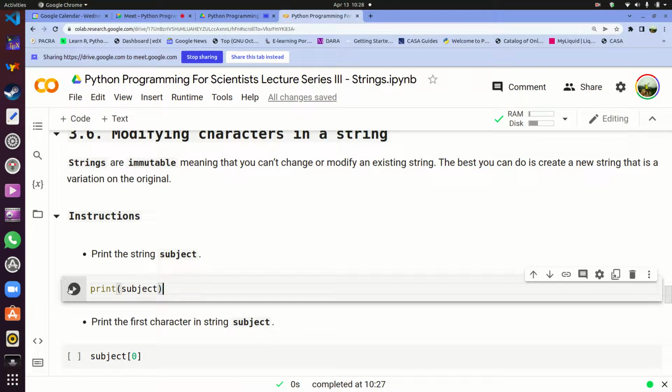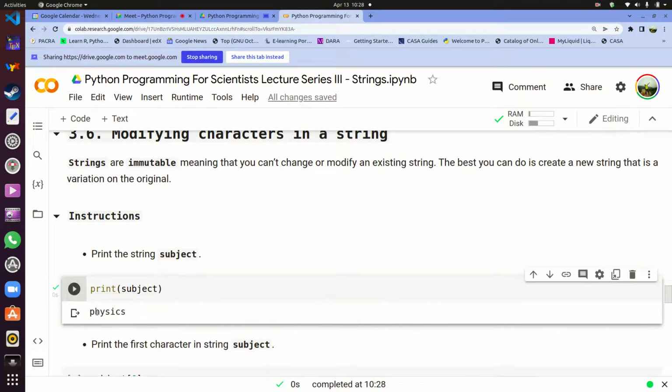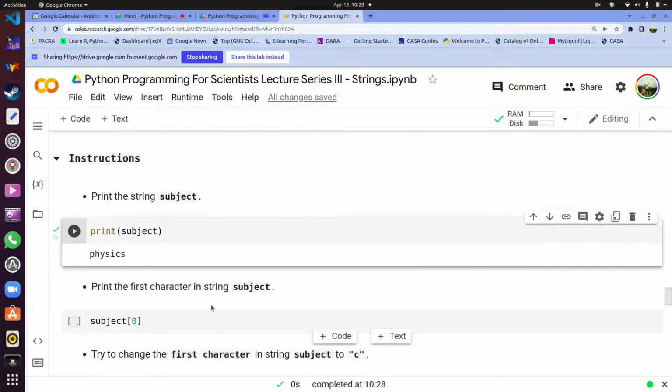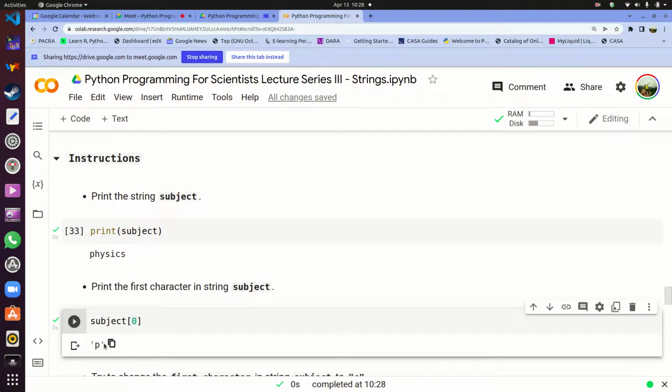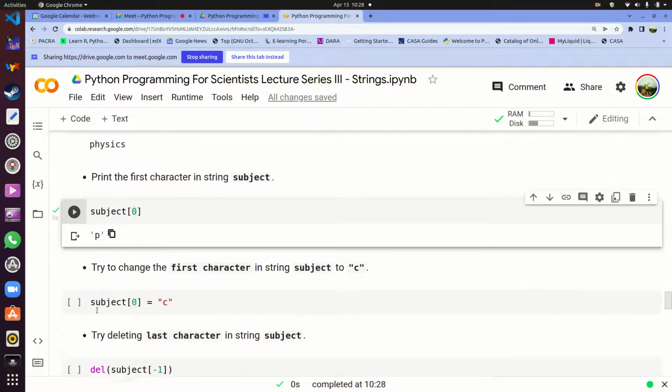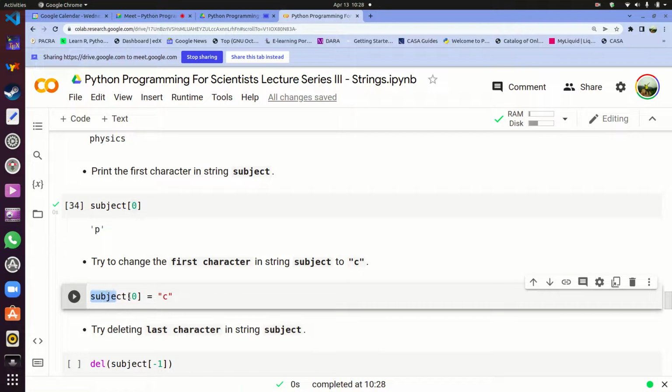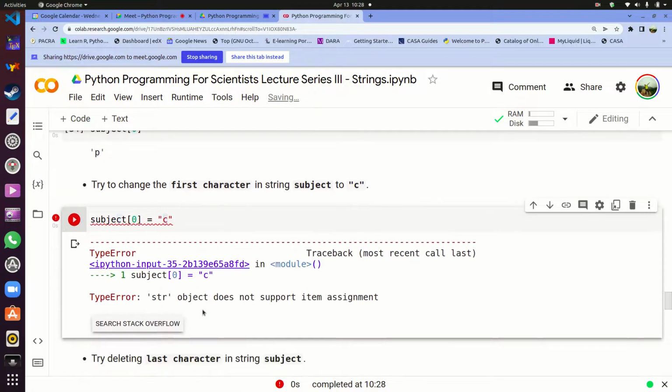For example, we have our string subject. If I print that, this is what we have here: physics. I can access the first character in physics, which is P. So I say subject, square brackets, 0, and I access the P like that. But if I try to change the P to C, with subject, square brackets 0, assigning it a new character, Python refuses. It tells you that a string object does not support item assignment.